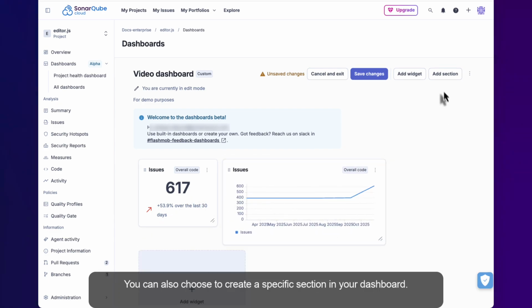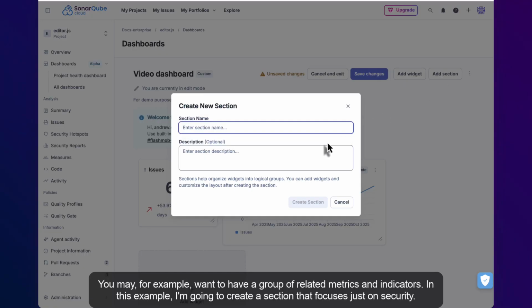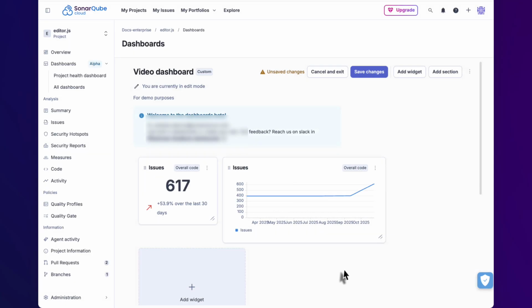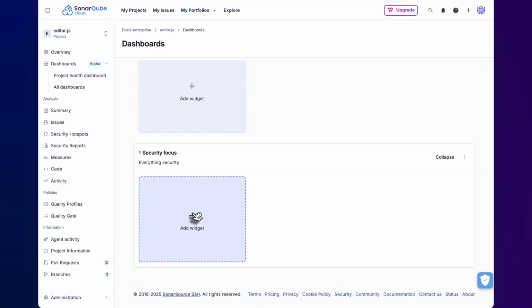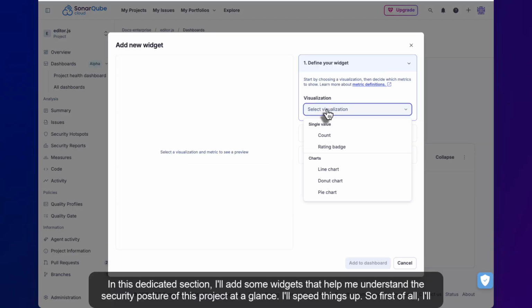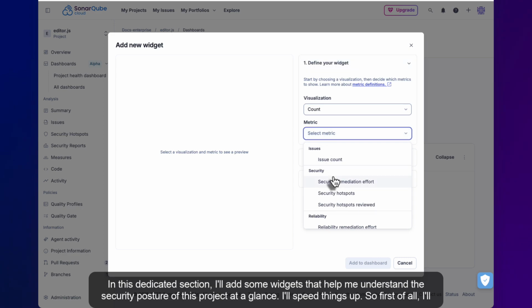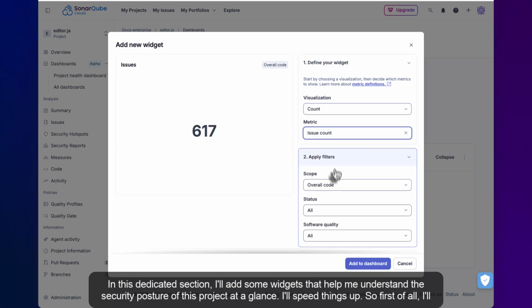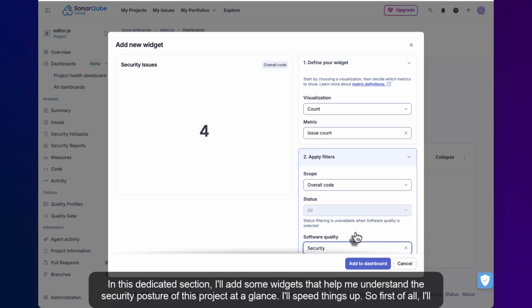You can also choose to create a specific section in your dashboard. You may, for example, want to have a group of related metrics and indicators. In this example, I'm going to create a section that focuses just on security. In this dedicated section, I'll add some widgets that help me understand the security posture of this project at a glance. I'll speed things up.